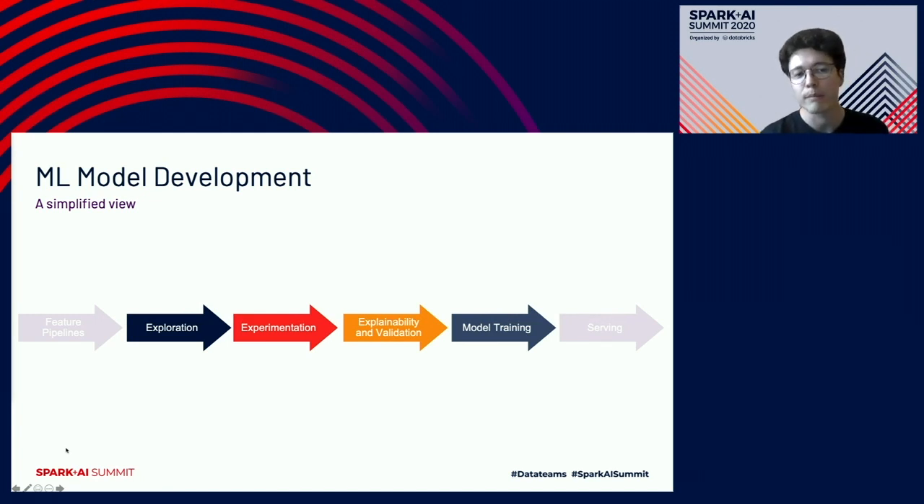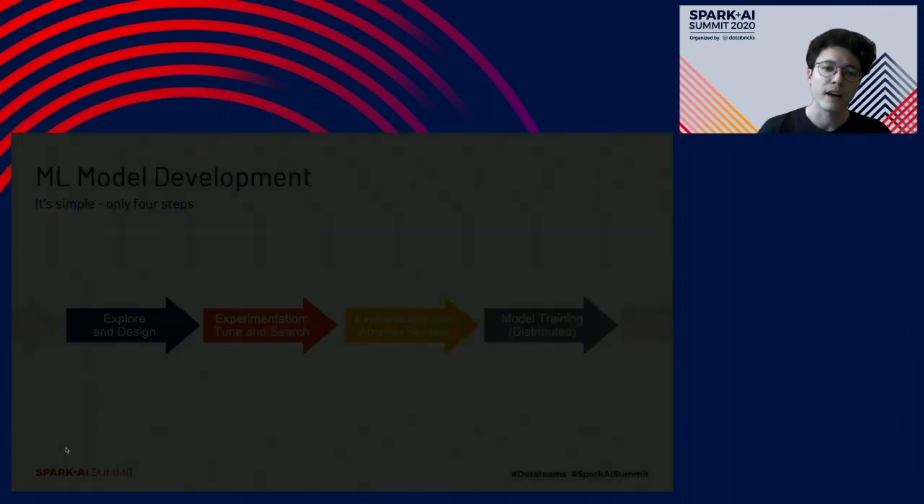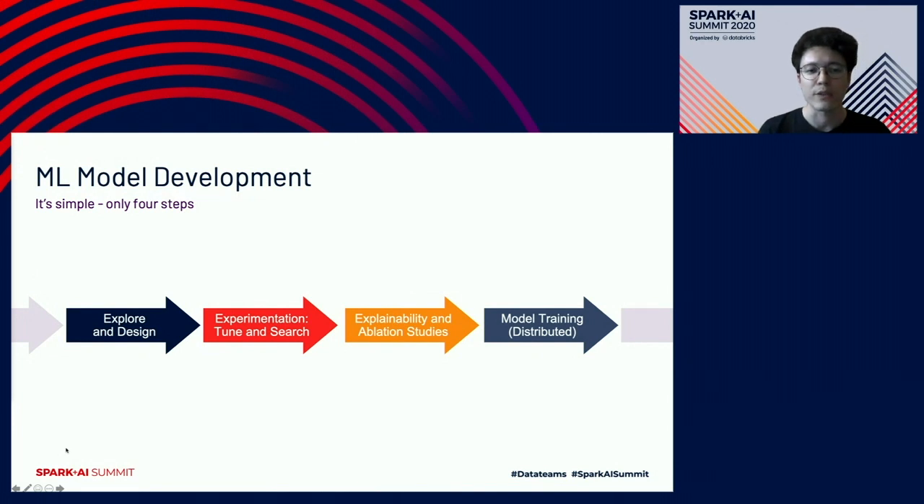And then you would probably do some validation, drop some components of your model to see how much value it actually adds to the final model. And then once you're happy with it, you would scale this and train on a lot of resources on a distributed environment. But the problem is, to move between these steps, you actually have to rewrite your code.